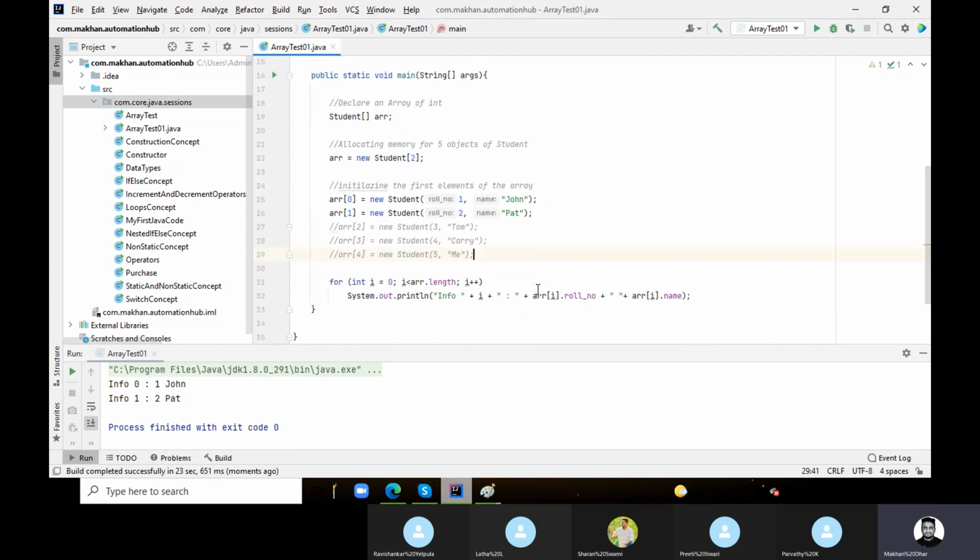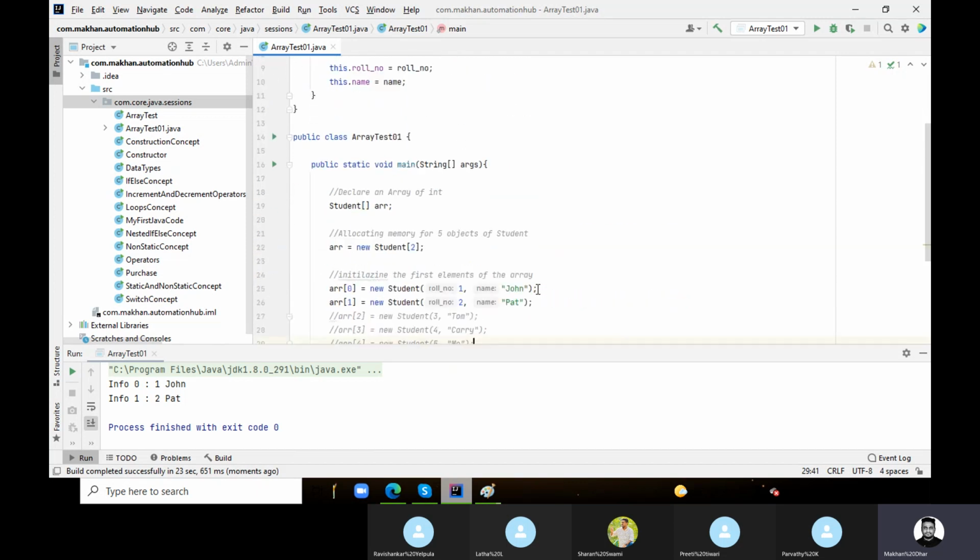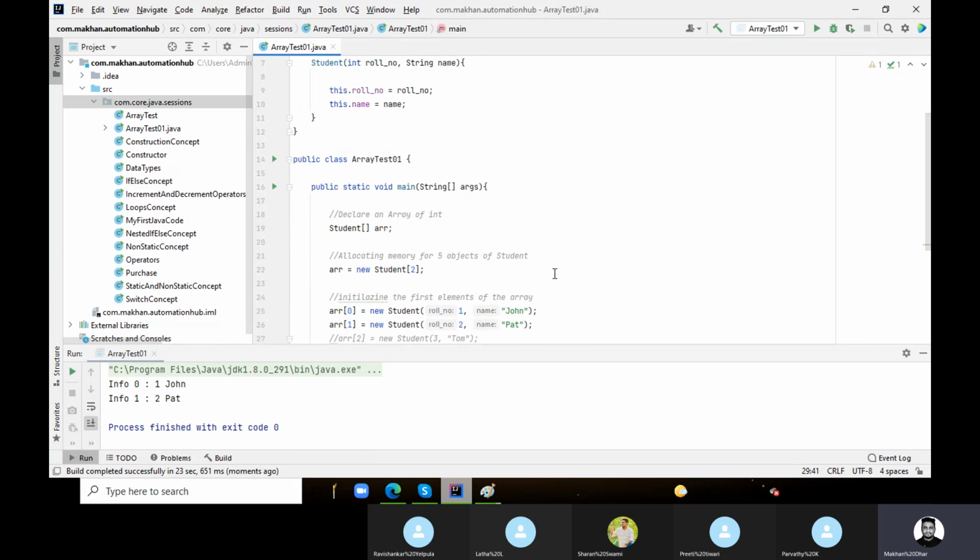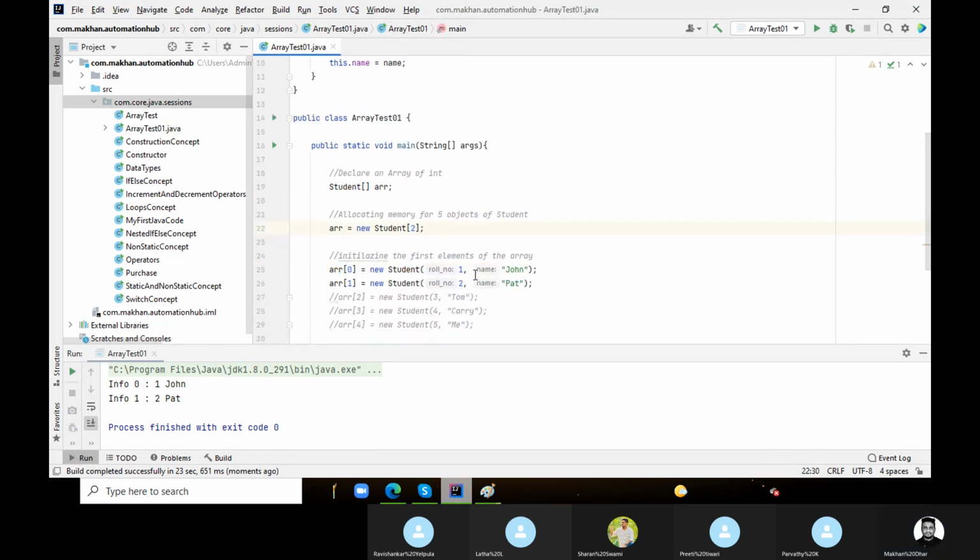Instead of creating the object 100 times, you will just simply call it and create a syntax for this. So this is the syntax. Any doubt so far?